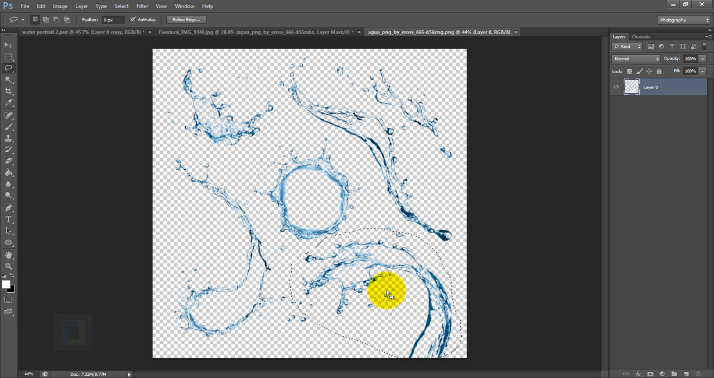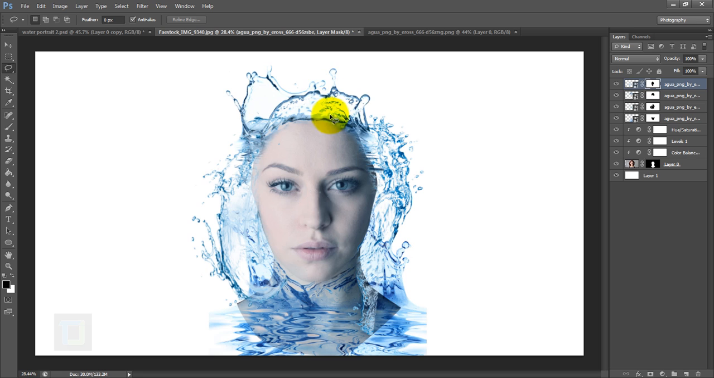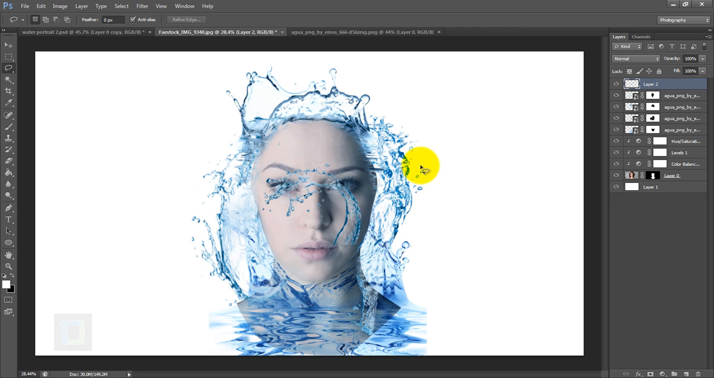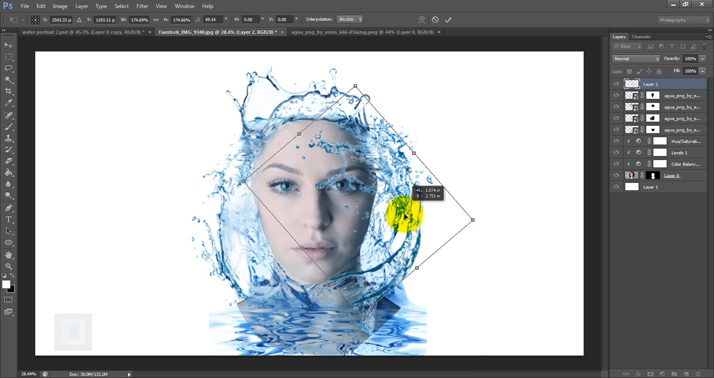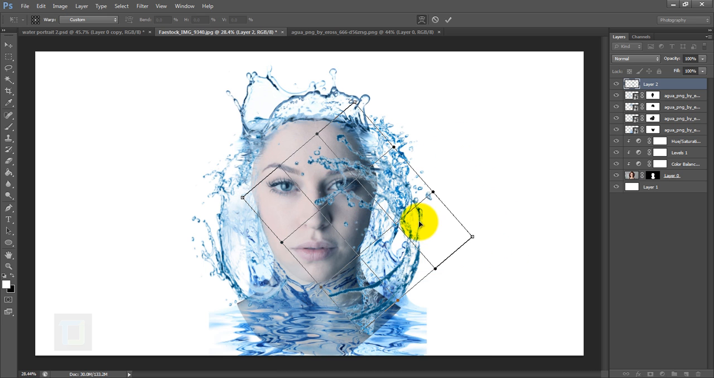Okay, so once the selection is done, press Ctrl C, so it will copy only that splash. Then go back to this document here and press Ctrl V, and you have that here without any problem. And now I'm again gonna press Ctrl T, make it bigger, and follow the same procedure that I did moments ago. Right click, select warp and adjust it properly.